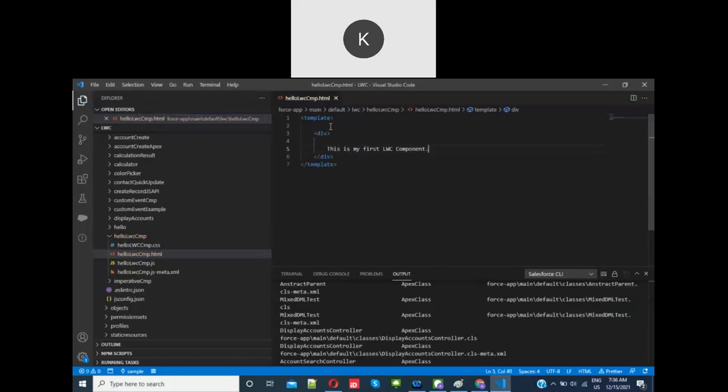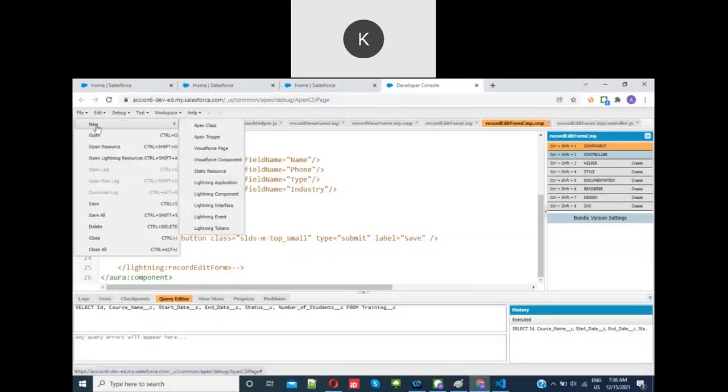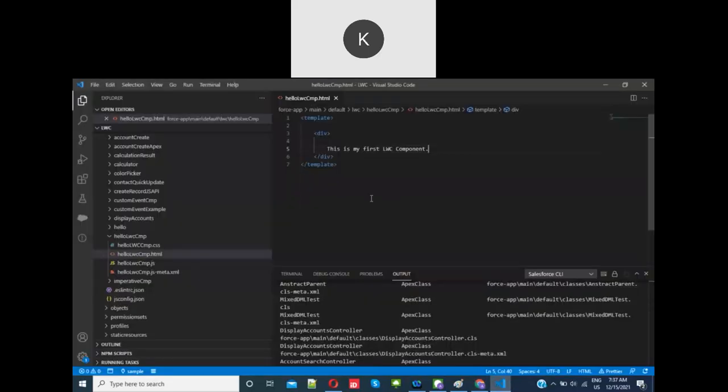So why are we using Visual Studio Code? We cannot create a Lightning Web Component using the Developer Console. Till now, you have seen that we created the Lightning components and Apex classes all there. But there, we don't have Lightning Web Components. You can see that. A Lightning Web Component you cannot create from the Developer Console. That's why you have to use this one.